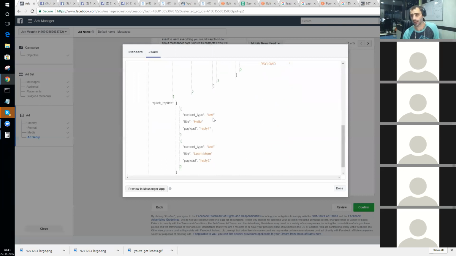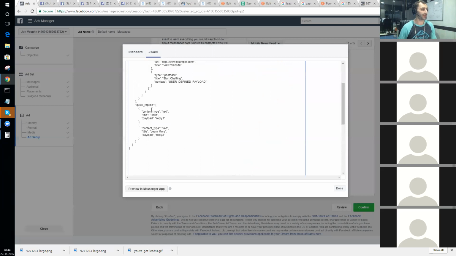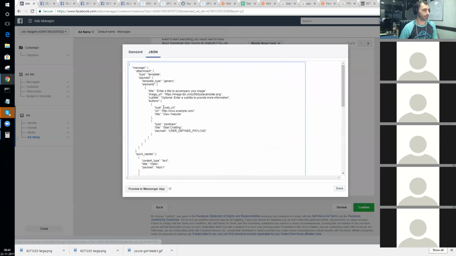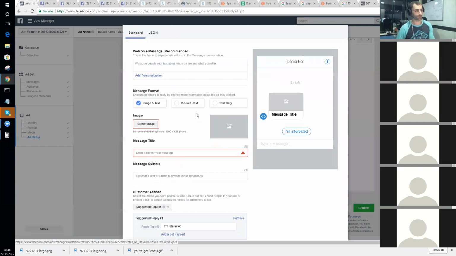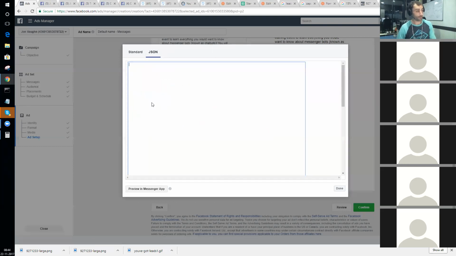JSON just stands for JavaScript Object Notation. It's not a programming language, but it's a data representation in JavaScript, so it allows us to represent different objects. This object right here is literally the message that Facebook has already given us, pre-populated. I don't care about any of this, so I'm going to delete that.